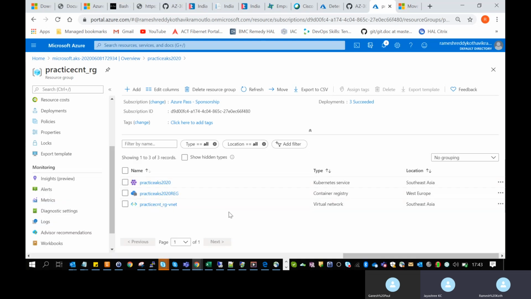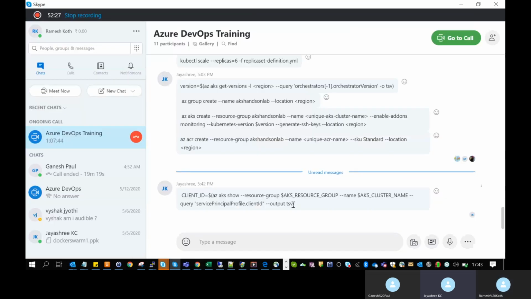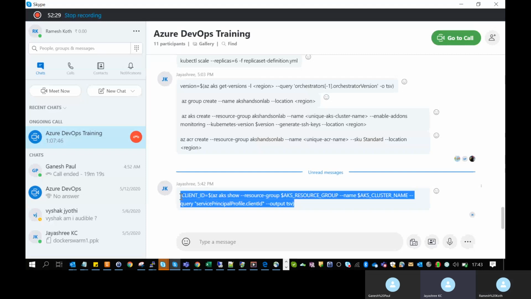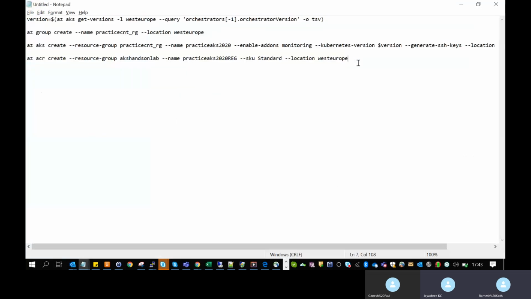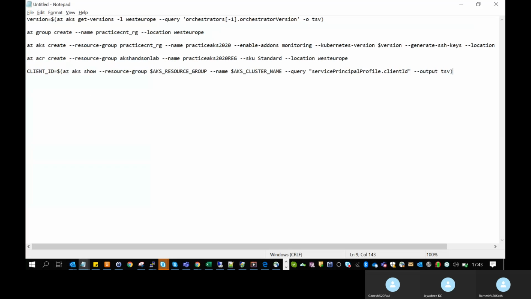Okay, so now we will have to store the client ID, because this is the ID which is required to communicate between the ACR and also the AKS. Whenever you created the AKS, you were seeing the ACR option as well, but we did not have the ACR already created. Otherwise, we could have linked it there itself.